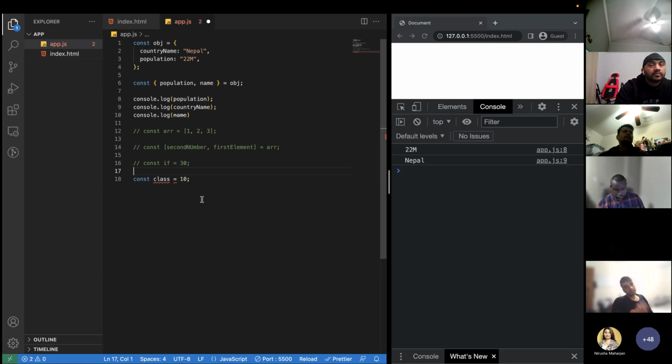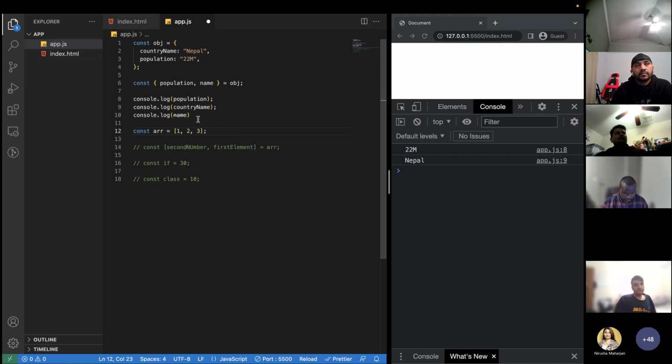I have a question. Can you show us the last class one more time when you printed the first number and then the index as well? Oh, sure. Yeah, that we did with array destructuring, right? Yeah. So let me comment everything. Later I'll go through that with object destructuring.